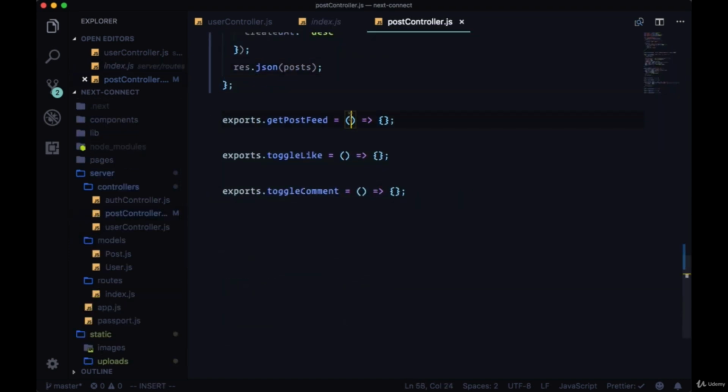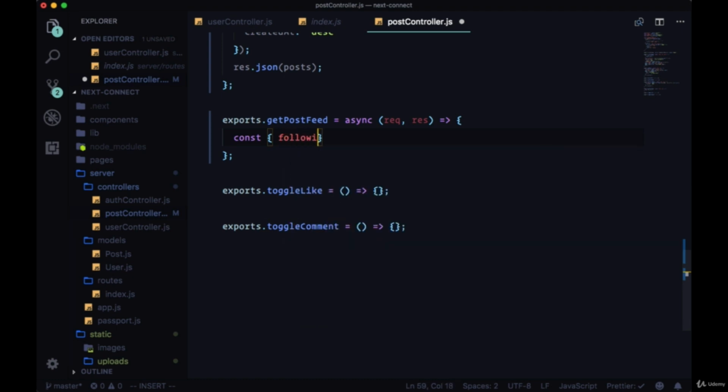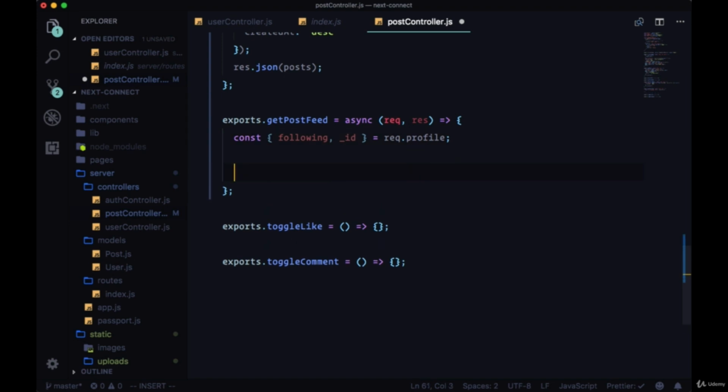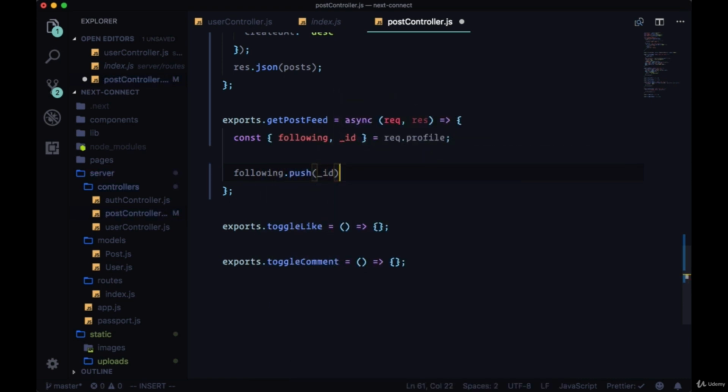So here for getPostFeed, we just have one function here. We're going to grab from request.profile following and ID. So kind of like we did for the user's feed, we're going to take the following array and push onto it the ID. And in this case, we want to get all of our posts as well as the posts of everyone that we're following.